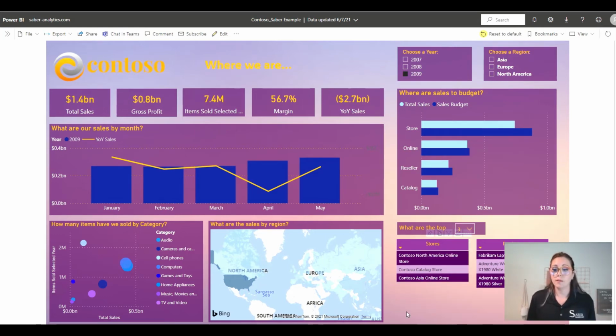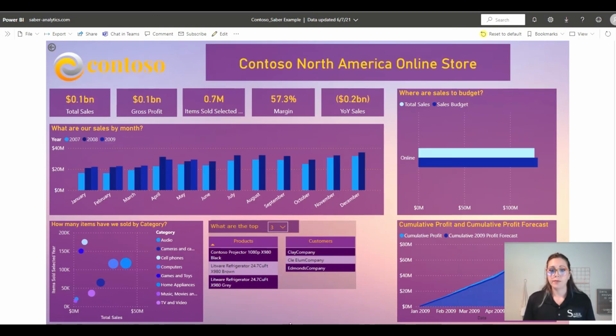So the other great part about Power BI is the drill through feature. So now we can go ahead here and drill through onto the top store. Now we can see that store sales month over month for the last 3 years, as well as their total sales, profit, and margin. You can also see where they sit in line to budget, and we also have a cumulative profit to forecast chart here.